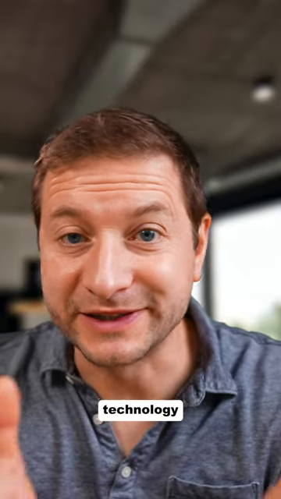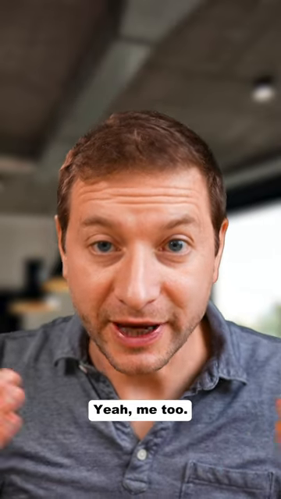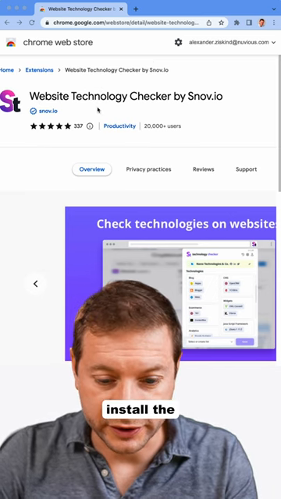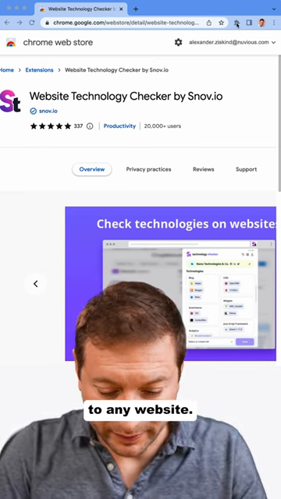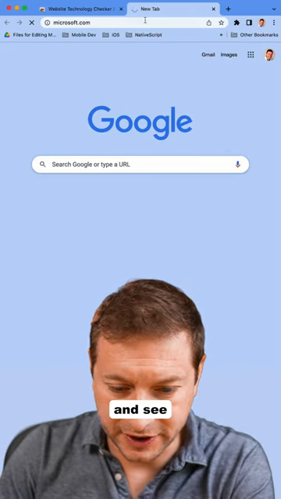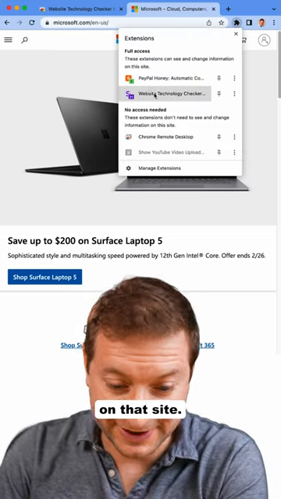Do you sometimes wonder what technology a certain website is using? Yeah, me too. So I found this Chrome web extension called Snov.io. All you do is install the extension, and then you can go to any website. Let's check out Microsoft.com. Open up the extension and see what technology is being used on that site.